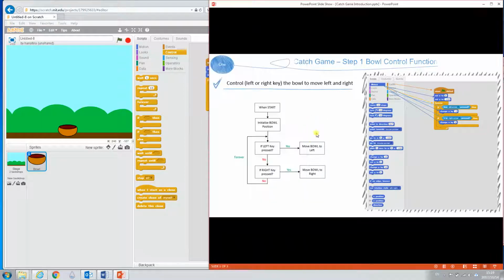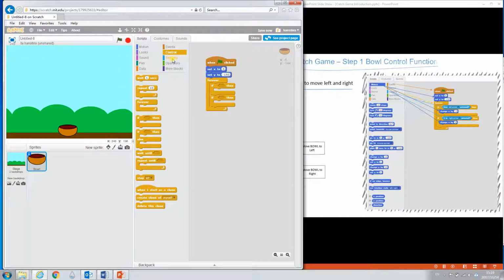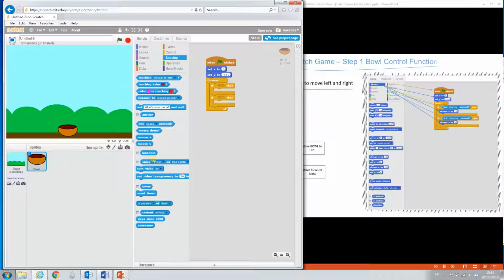And how to sense the left and right key? Click the sensing category and drag key pressed. Use that as the if condition. So then here you can see key space pressed or not, with a question mark here.